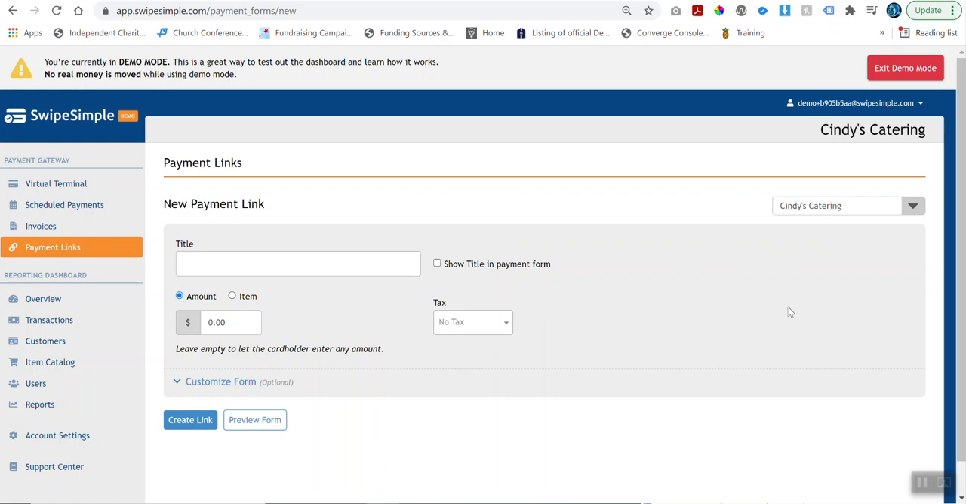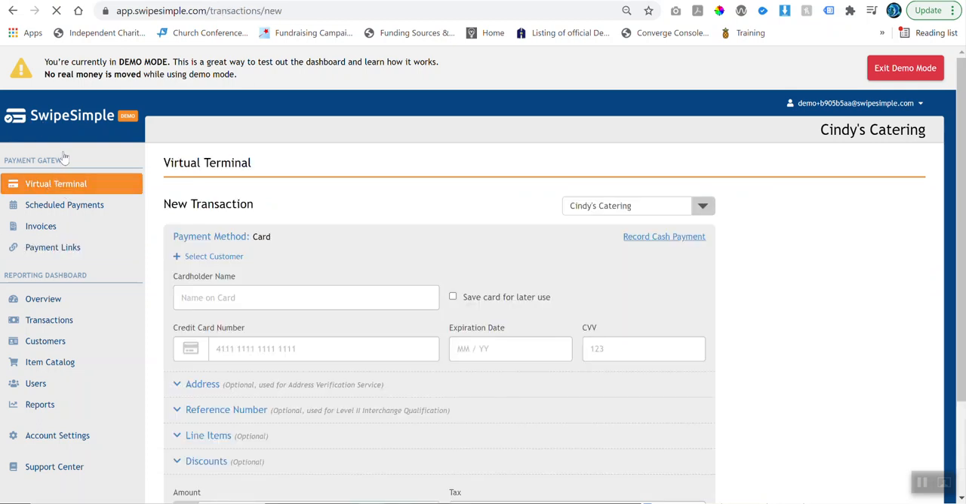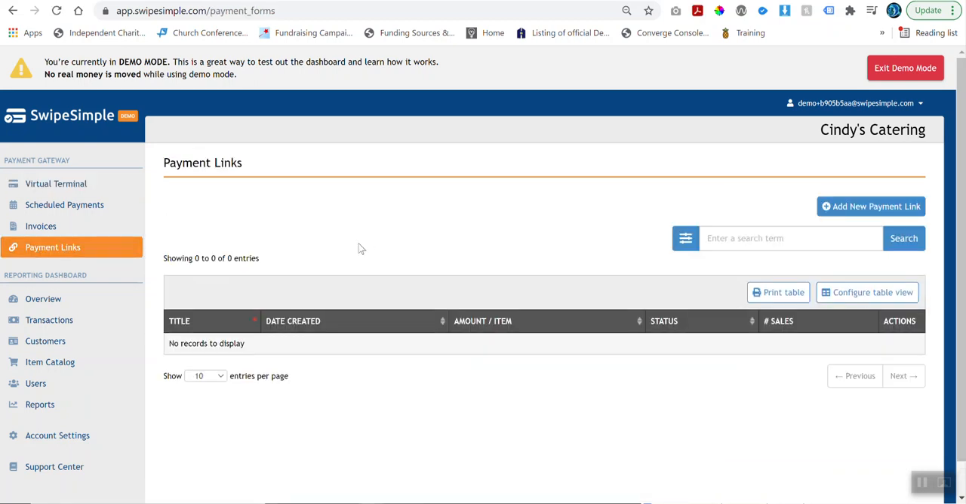So I am in the SwipeSimple demo, and let me just click over onto the main page. When you log in, you're going to want to look for the payment links menu link. It's going to be the fourth one down on the left side. You can click on that. So you'll come to the list, and right now there's currently not any payment links set up in this demo account. So I'm going to set one up.